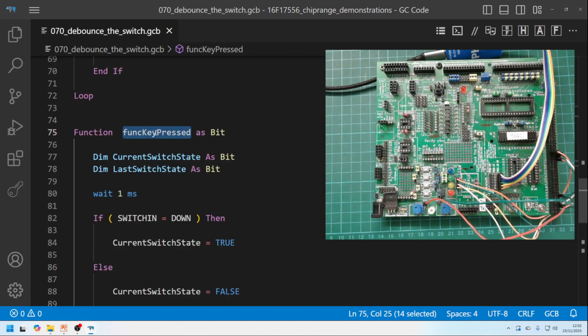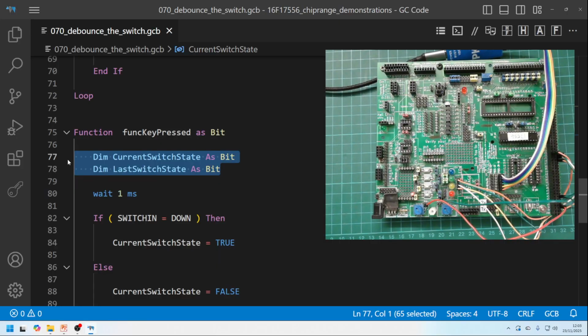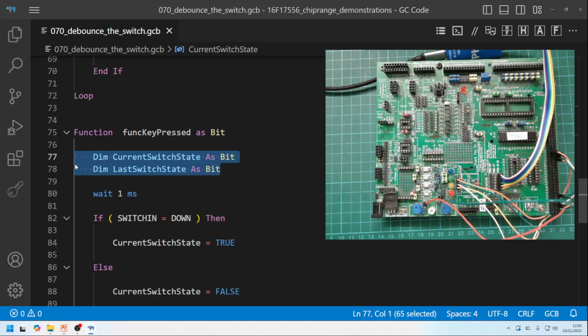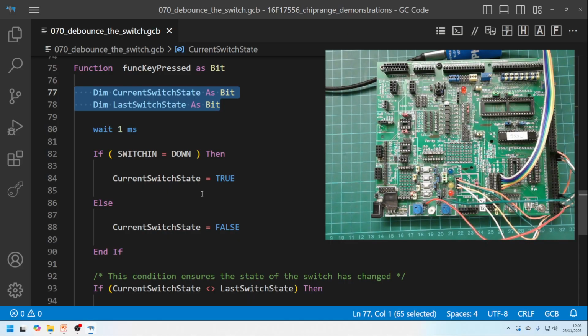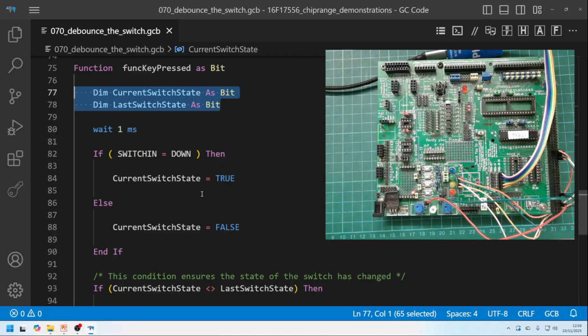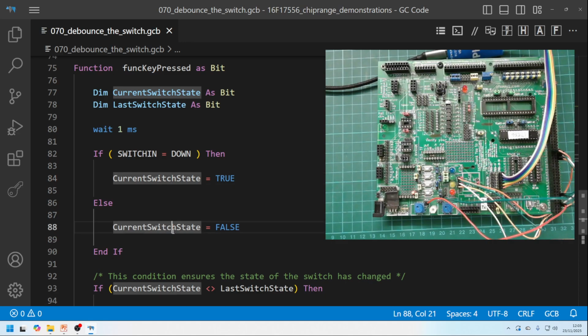So let's go through. I define a couple of other bits that I need. I need to know what the current state is and what the last switch state is. I wait for 1 millisecond. And so every time it comes in, it waits 1 millisecond and then carries on. It says if the switch is down, so that means it was set to a 1, and then the current, it just sets the switch state. It sets it high or low. It says it's true or false.